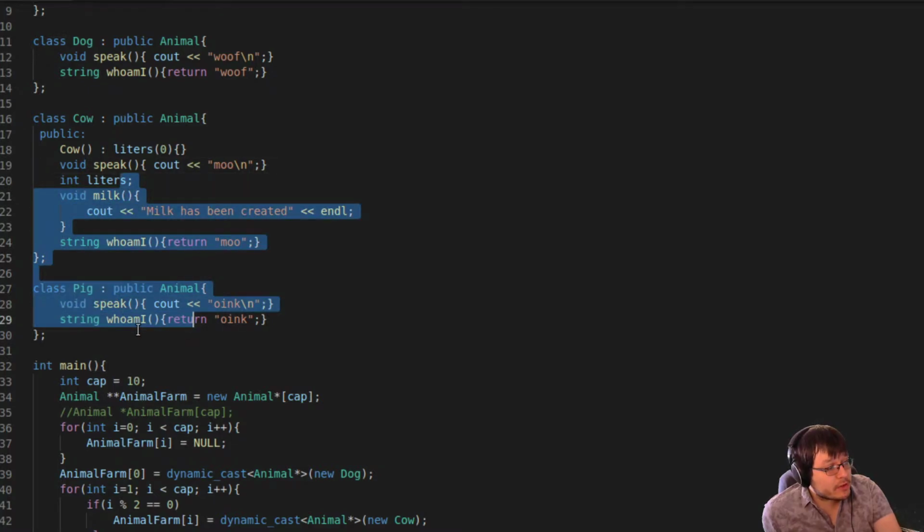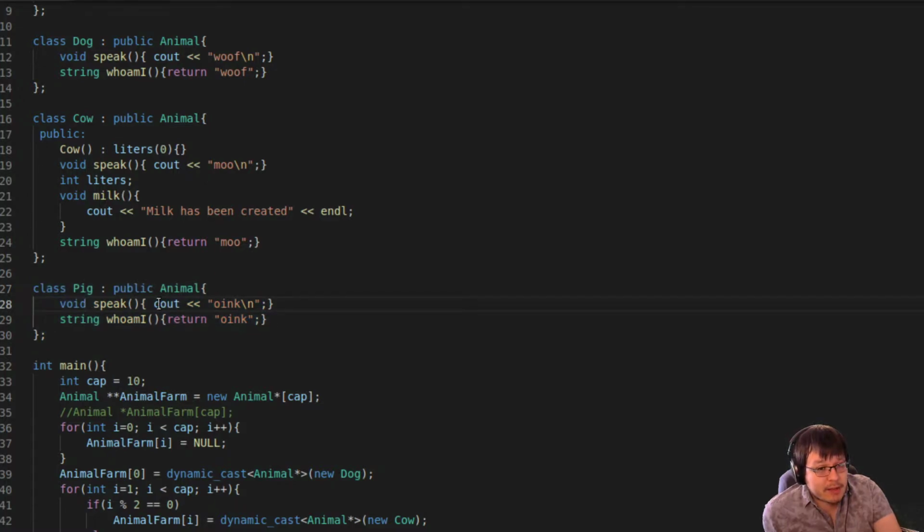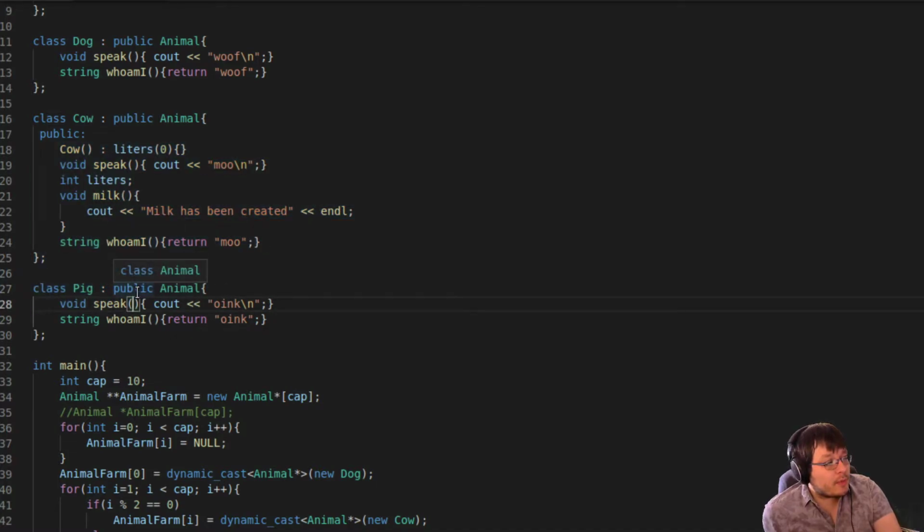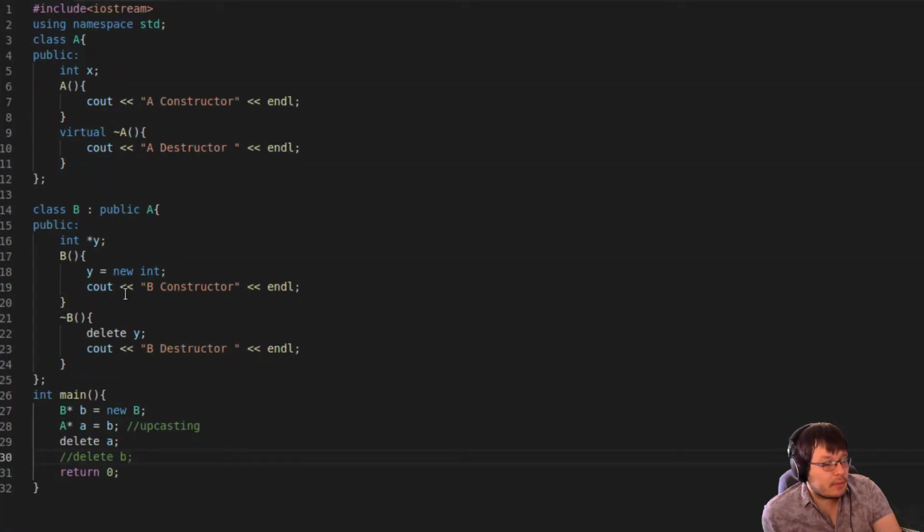So that is the issue: we're not calling the right destructor, but it slips away unnoticed because there's no dynamic allocation, so there's no memory leaks. However, if we had a dynamic allocation in either of these classes, then that error would become noticeable. So you only really need to worry about virtual destructors when you have dynamically allocated variables and you're doing the up and down casting polymorphism stuff.